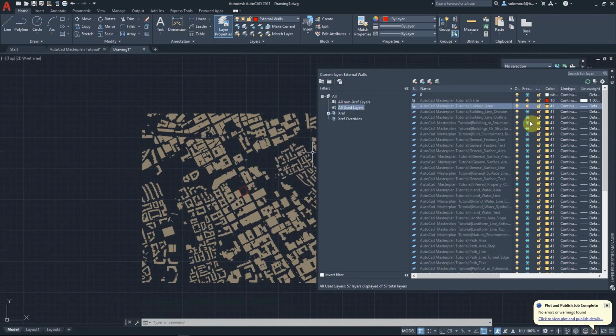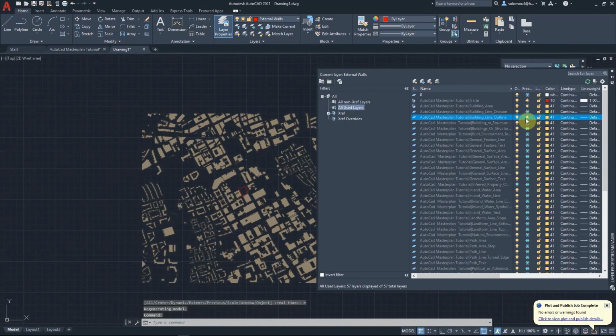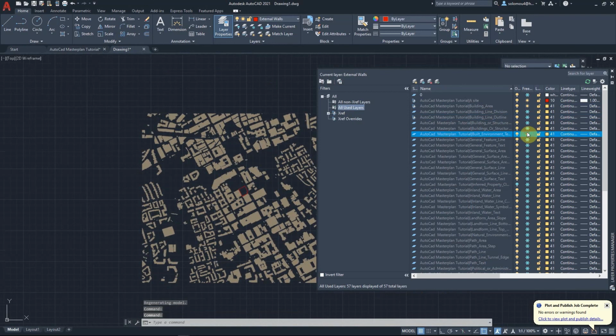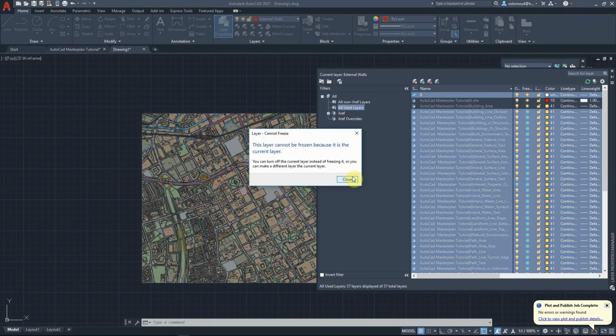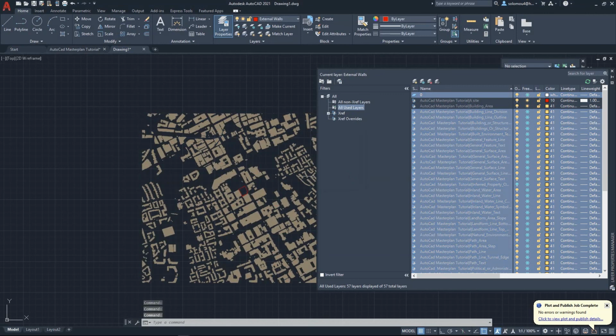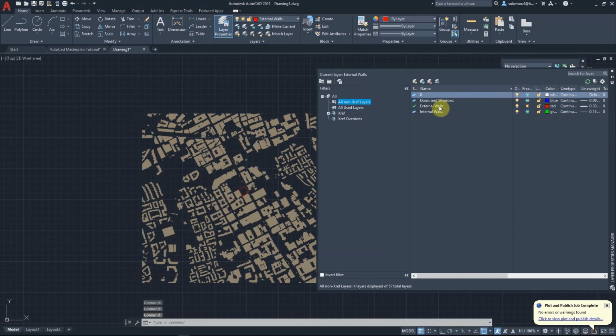Right, okay, so we want to reveal the layers. I should be able to reveal all layers now if we select all of them. Control A and reveal all the layers. There we go. Now it's working. No idea why it wasn't working beforehand. But again, we want to just keep these ones open. So all used layers, non-xref layers. So we're going to be on external walls.